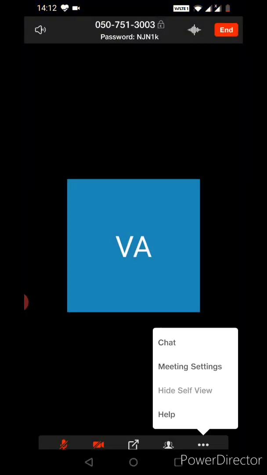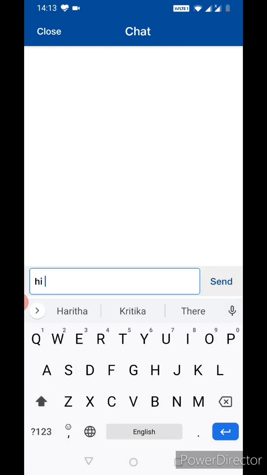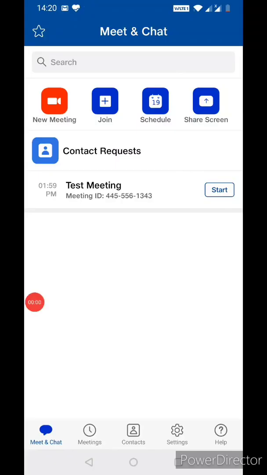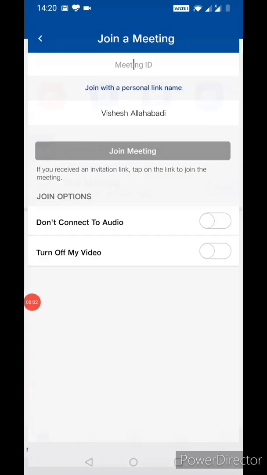Then coming back to it, there's a chat option as well. As I write the chat, this is a public chat room, so everybody in the meeting will be able to see this. Right, moving on to the next. We'll be ending the chat here, and then I'll show you how to join a meeting.